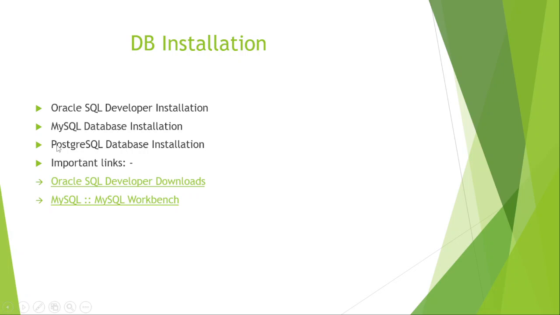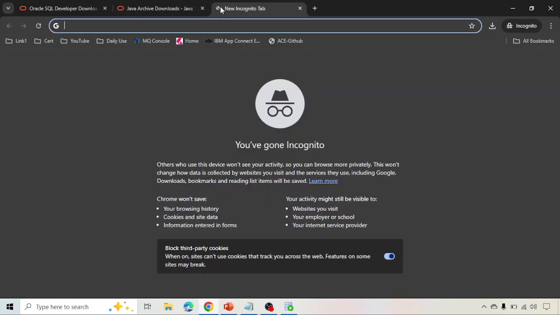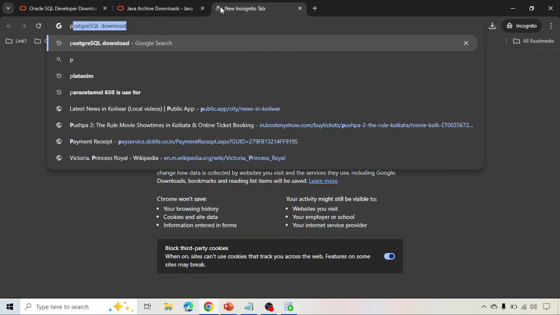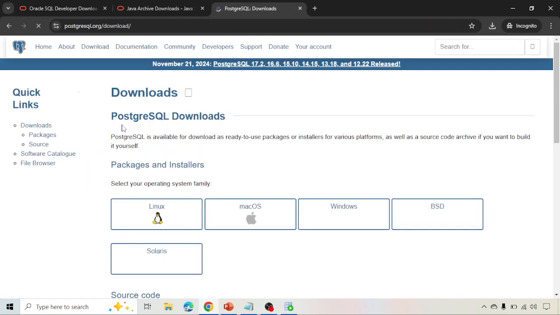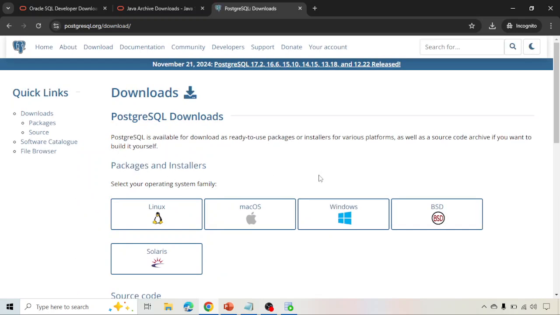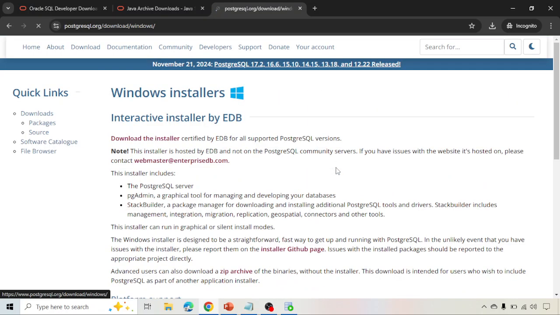In this lecture, we are going to install the PostgreSQL database, and let's start with the installation of PostgreSQL. So go to Google Chrome and just write here PostgreSQL download, and click on this first link, and it will ask you which environment you want to install. There are different environments: Linux, Mac OS, and others. My environment is Windows, so just click on Windows.